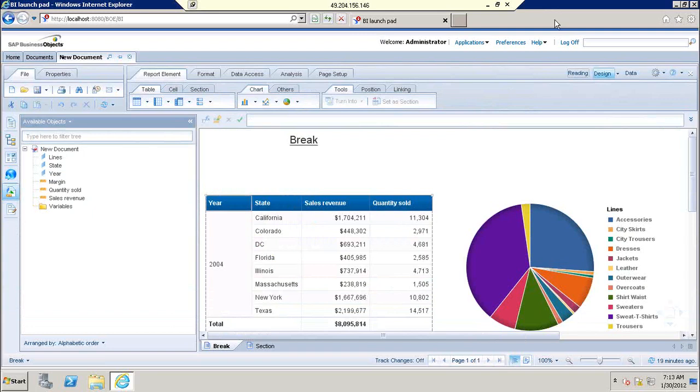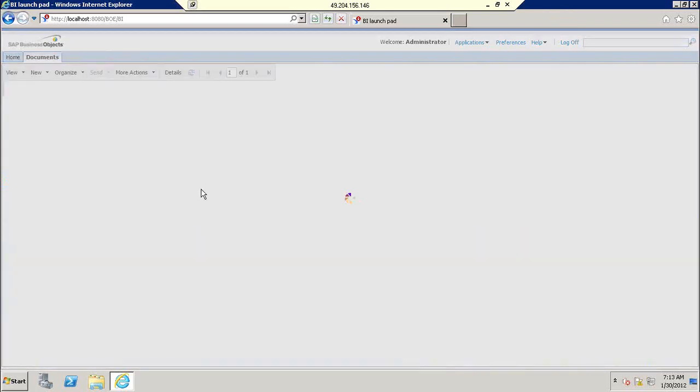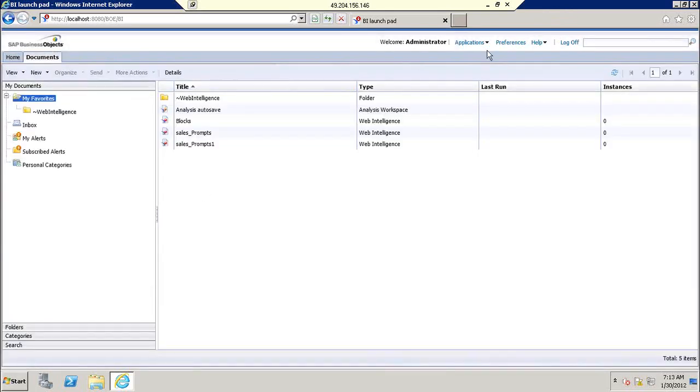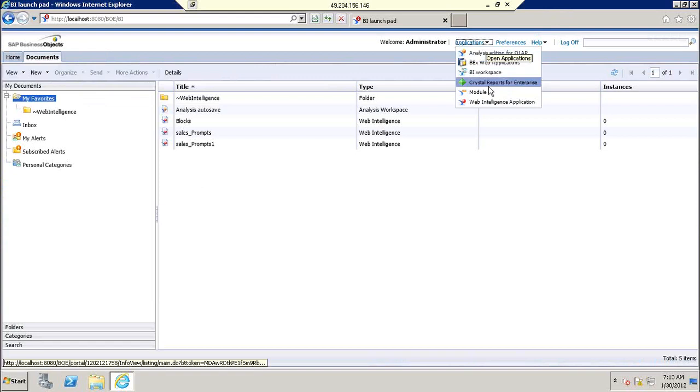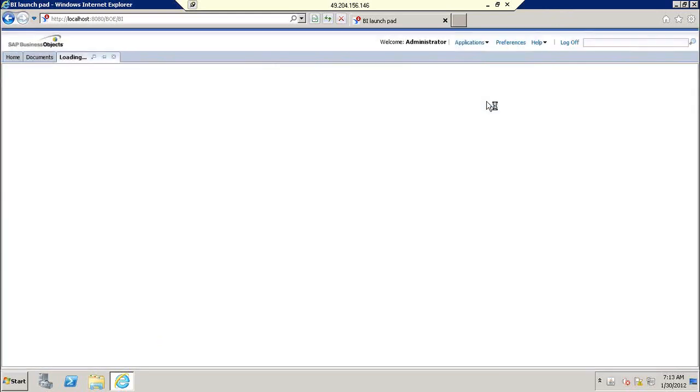Okay, so let's move to another concept: how to apply ranking and how to create the sorting option. Go to the applications and click on new Web Intelligence application here.